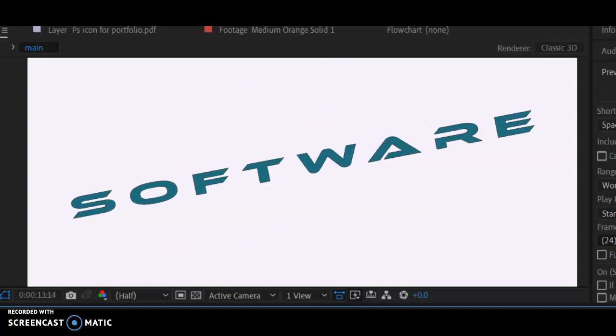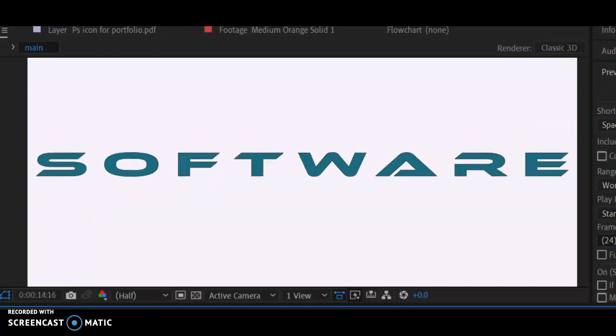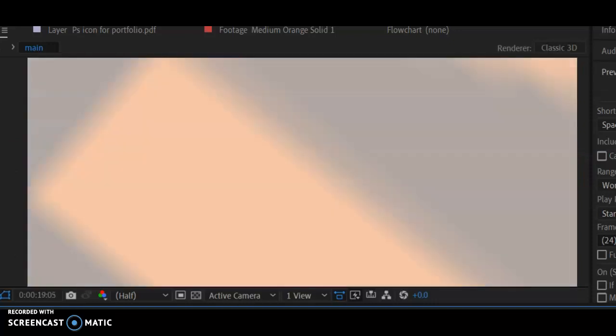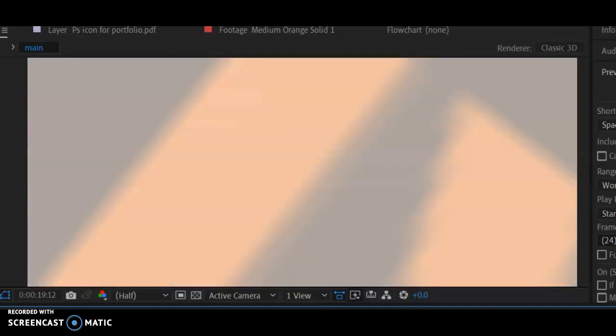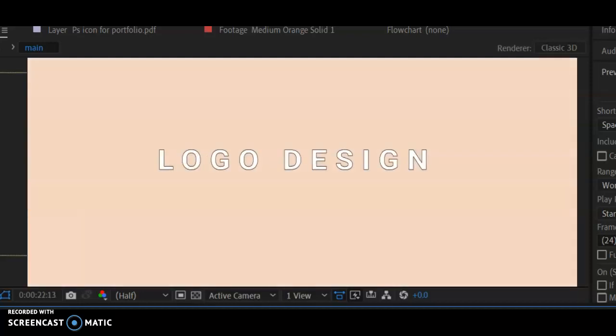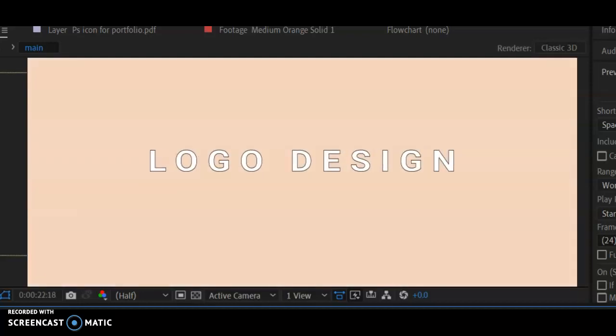Thought it would be kind of cool to have the software come flying up from 0 scale to fully fitting the screen. Kind of pop back at you and spin back around to disappear and allow the Adobe Illustrator to come in. And then I added on some other effects with the logo design coming in.